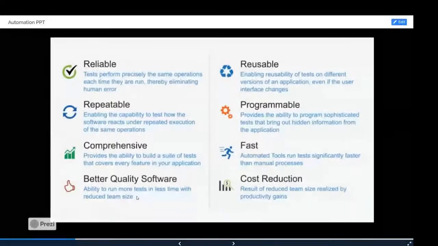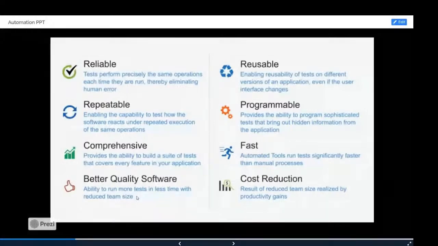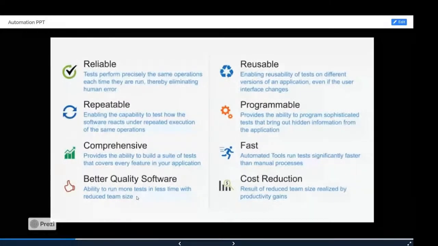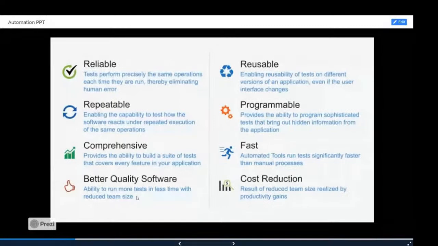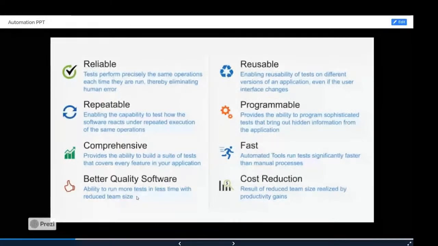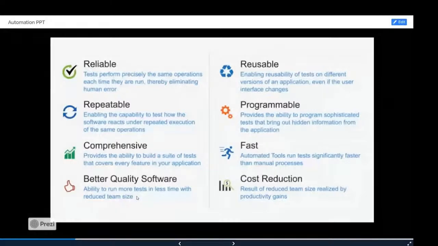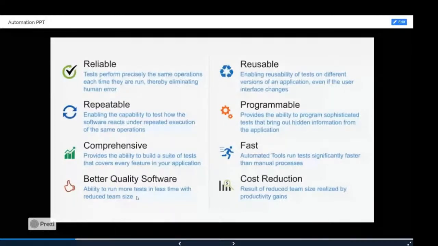What do we mean by programmability? We can bring out some hidden information from the application. Like if I execute the same test case 100 times or 200 times, you can bring out some hidden information about the software, like the application is breaking, or giving us some glitches, or when you try to log in before the page is loaded, whether it is able to accept that information or not. This sort of hidden information can be brought out when you write very robust automation scripts.